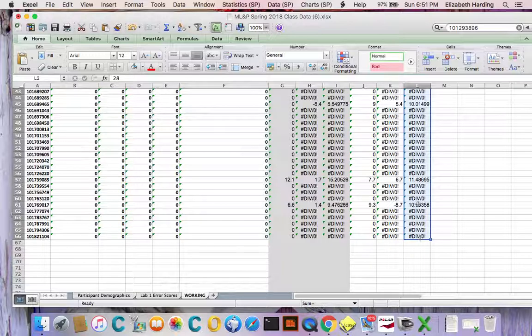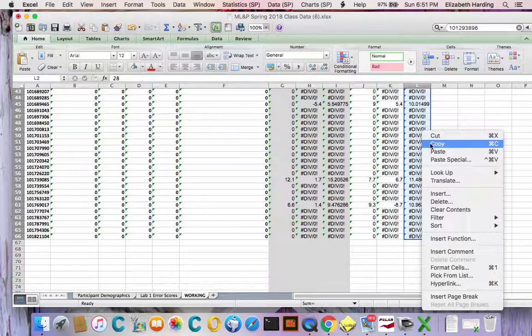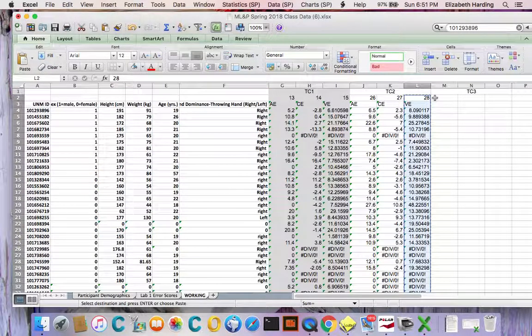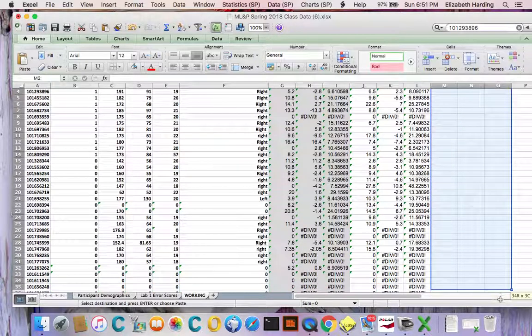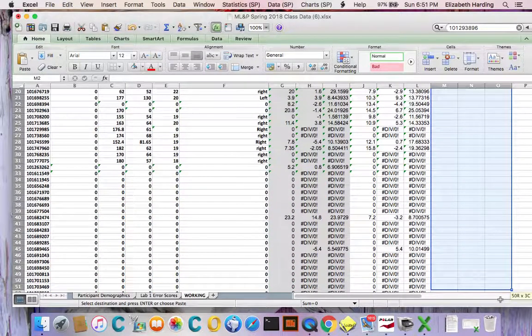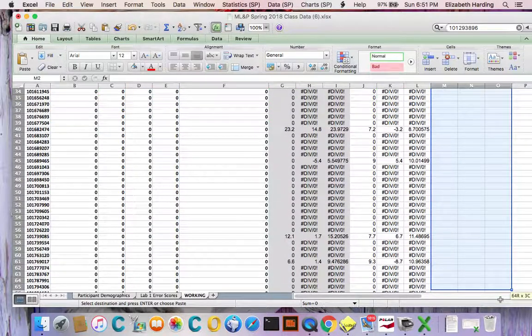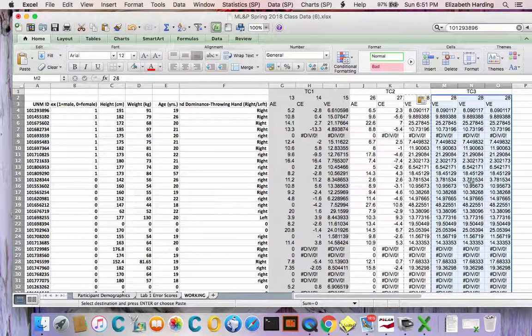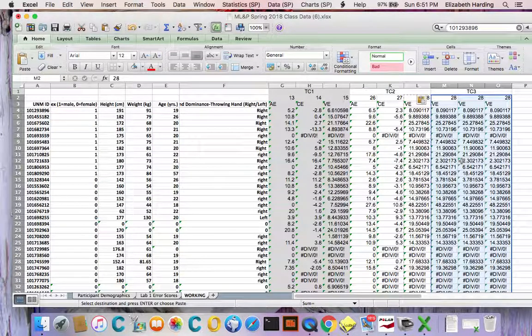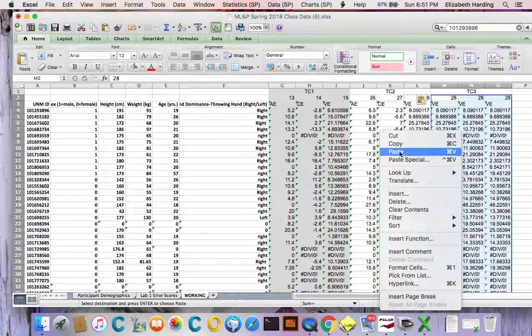Okay, so I'm going to do it the long way, copy. And then I want to paste it in all of these cells. Let's see what happens. Sometimes it does feel like very much like magic. Okay, so I just did Command V. Alternatively, you can paste here.